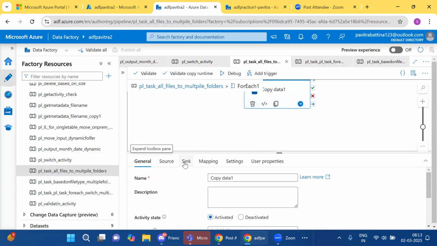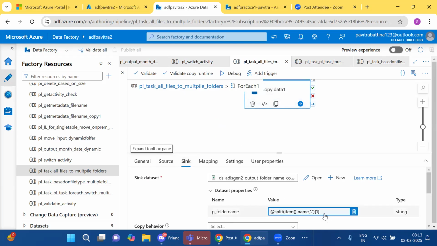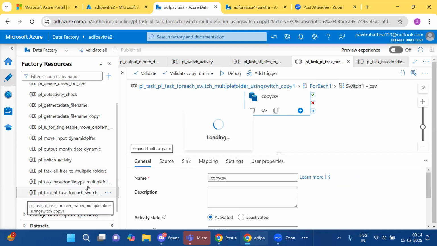In the sink itself, I took it because my folder is CSV and customer.csv has CSV at the second index. So directly it will come here and go to that folder. If that is CSV, it will match. If that is folder one or folder two, or some other different folder, then we have to take this one.